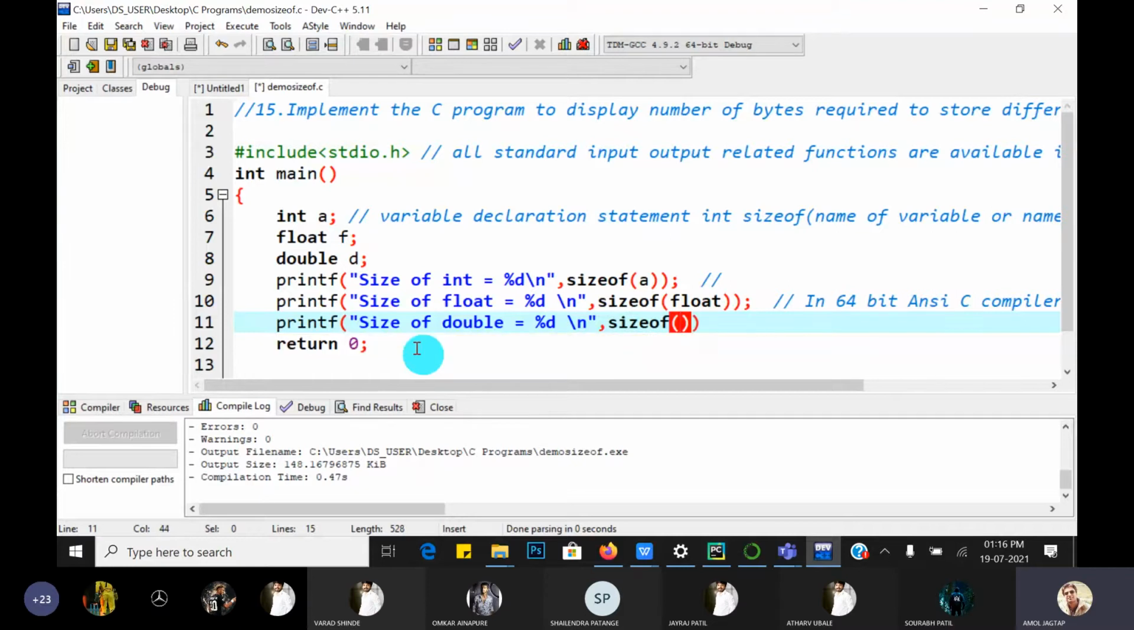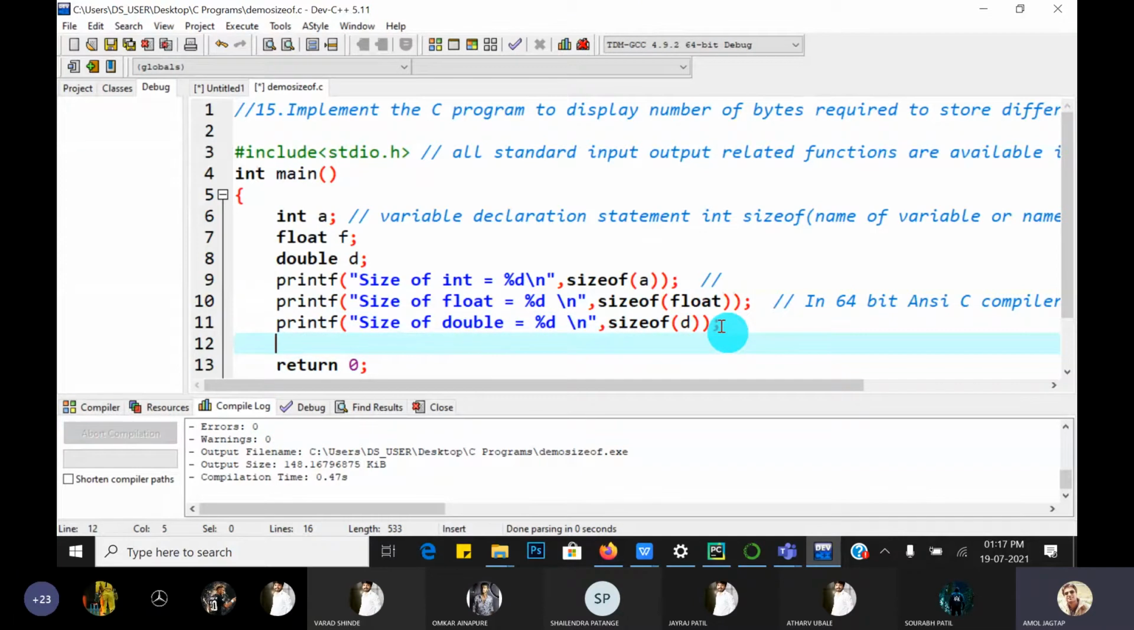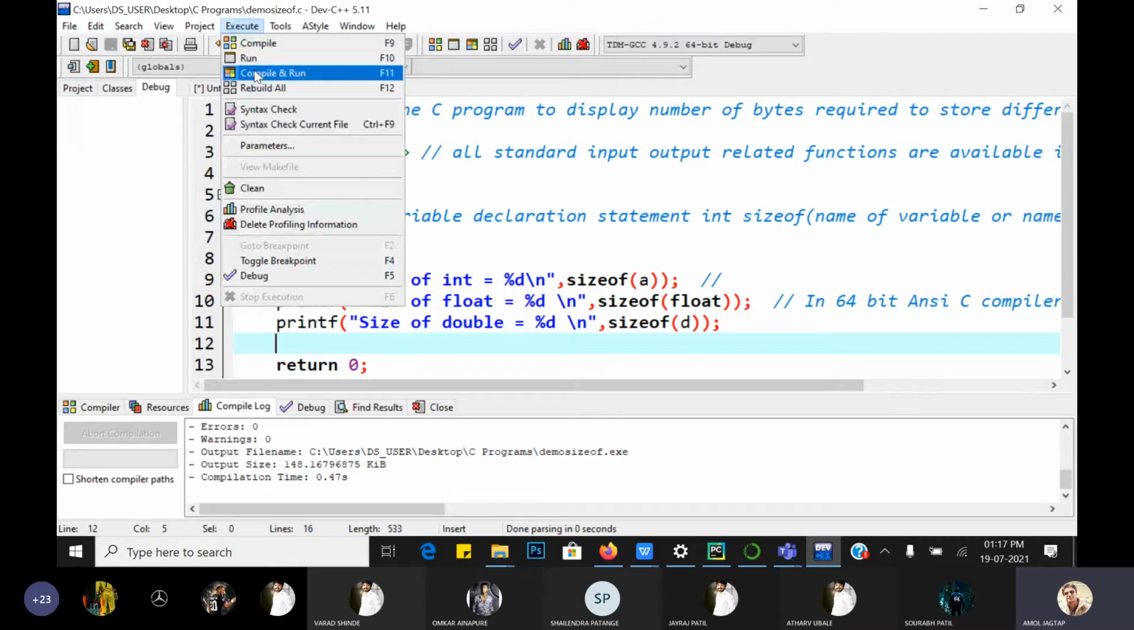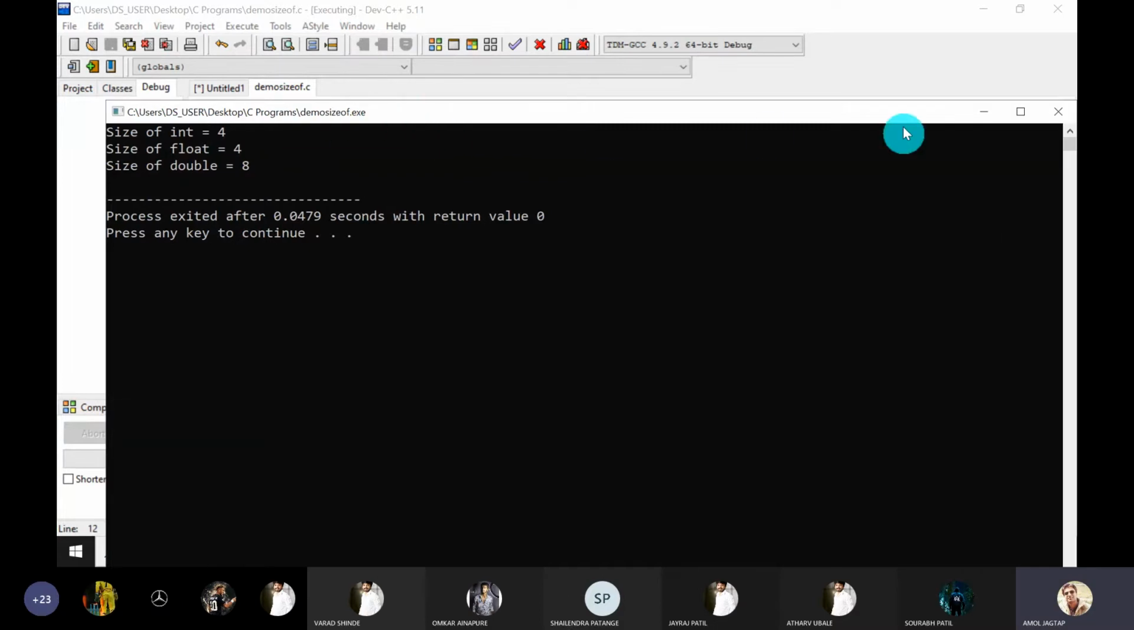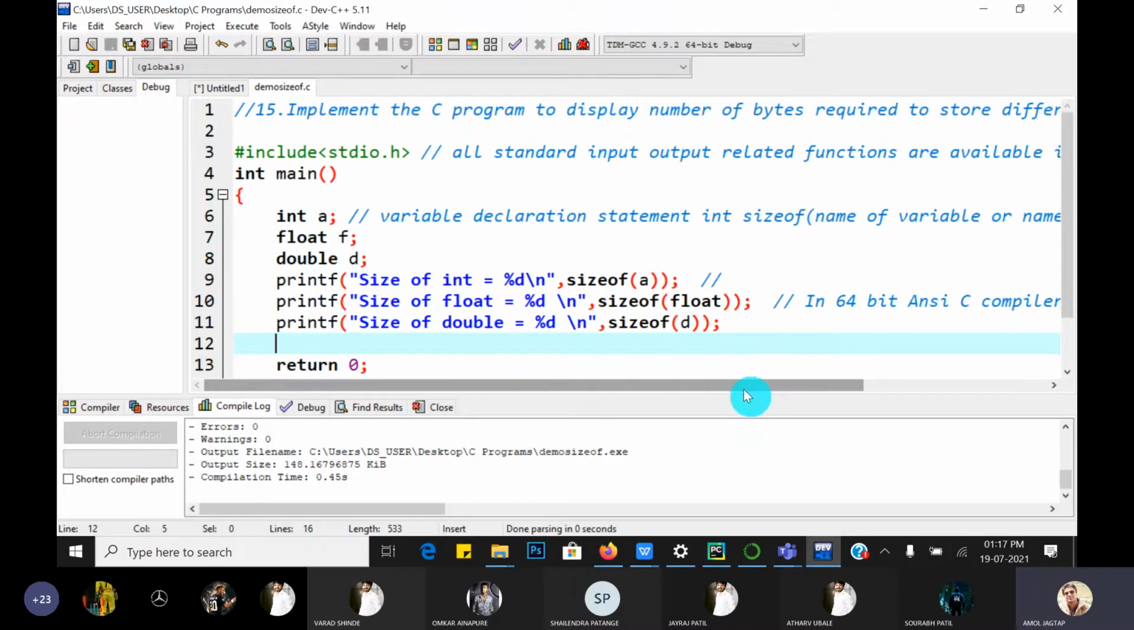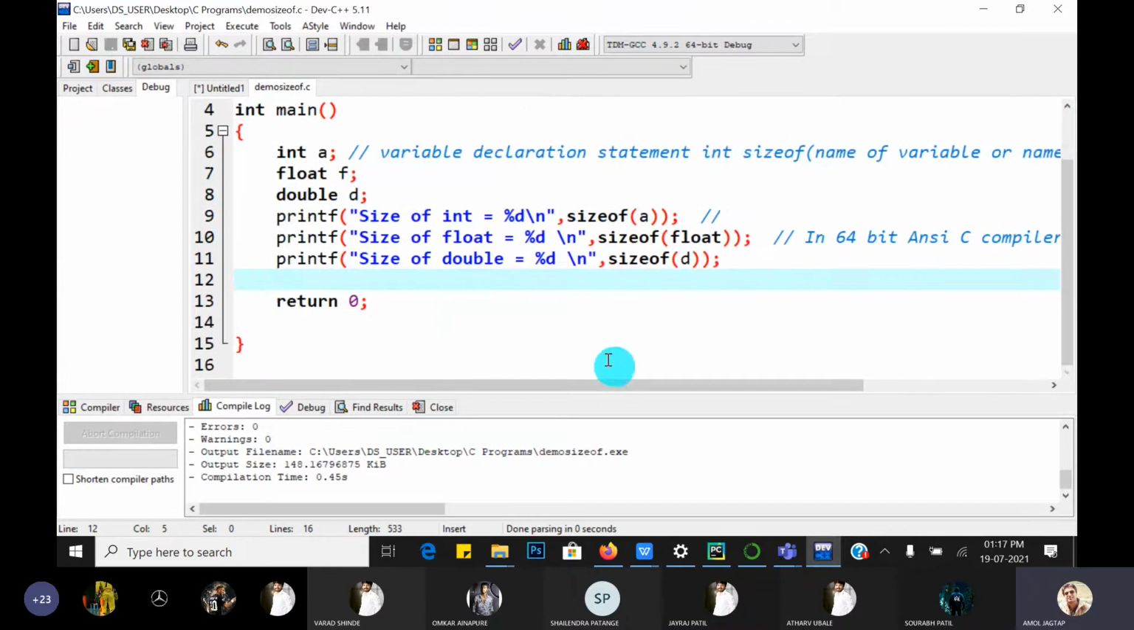This is a special type of function which calculates how many bytes are required for a particular data type. So sizeof, and just pass the name of the variable d, or you can pass the name of the data type also. Both are valid. Great. Now check how many bytes are required for double. Compile and run. So double requires 8 bytes in an ANSI 64-bit compiler.